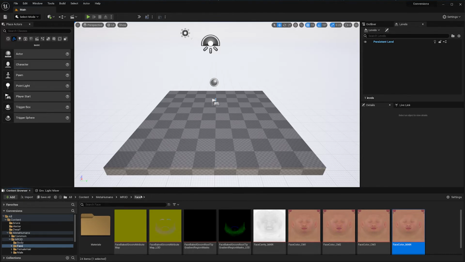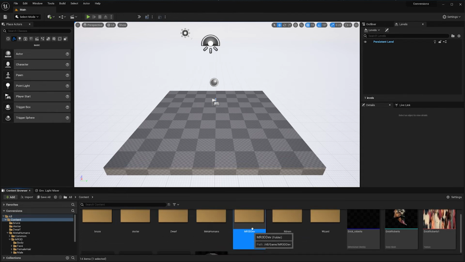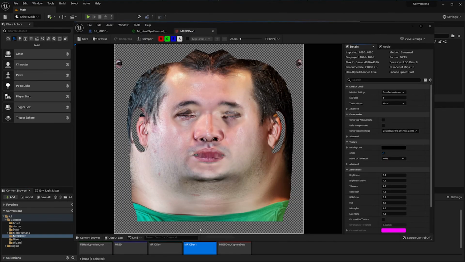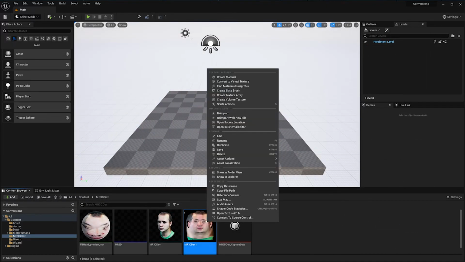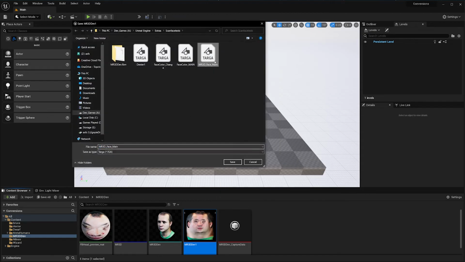For this process, you're going to need either Photoshop or GIMP if you don't want to pay for Photoshop. But you are going to need something that opens TGA and something where you can blend things. Now I'm going to go into my MR3D folder where I have my texture. This is my texture. It looks a little bit weird, but this is what we're going to be using to add more realism to our Metahuman. I'm going to export it here, and I'm going to call it face builder.